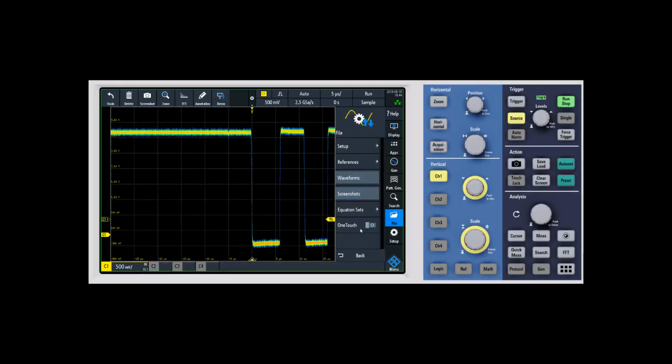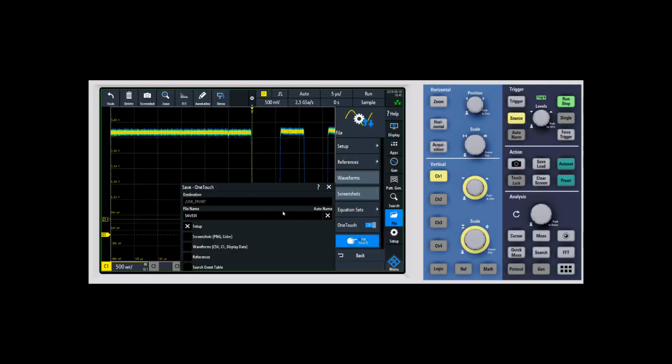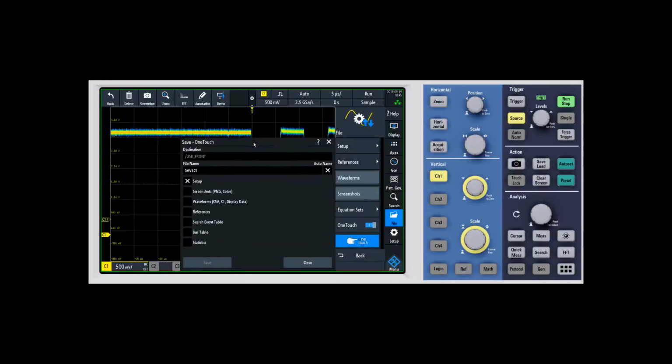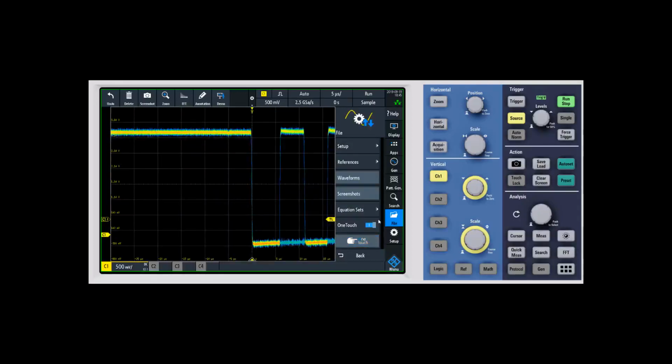One touch is a really powerful capability that I like. When you turn one touch on, it turns this little camera button into a kind of save setup where you can tell it, I want you to save any number of things. In this case, we might save just a setup file and say a bus table, or you might want to save everything. And it'll actually save all that automatically with one push. When you're doing documentation, that's a really powerful capability to be able to have that done simply with one touch, as it implies.